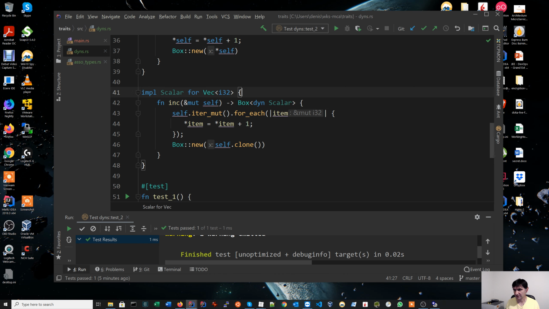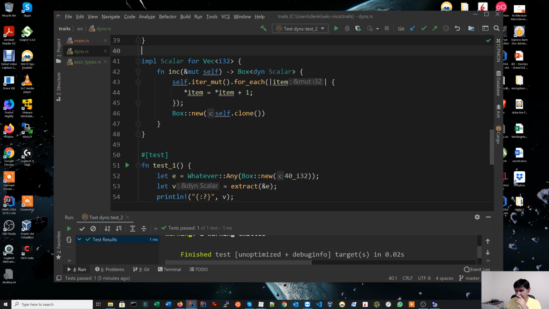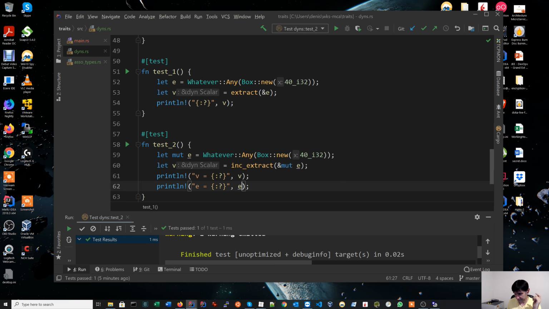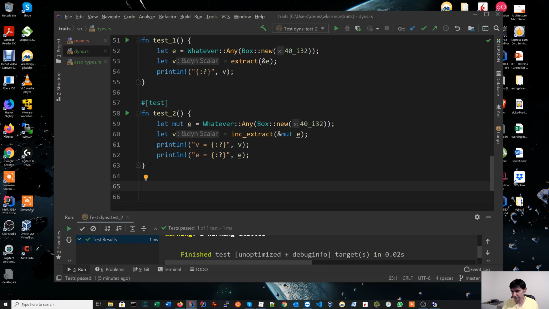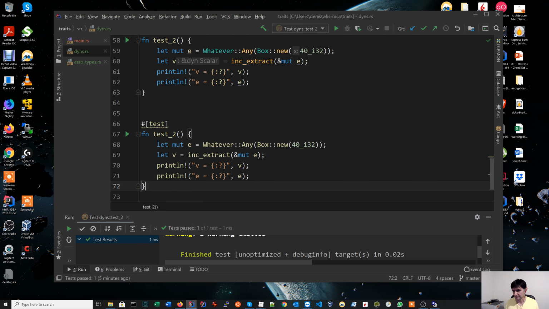Okay, so we have our feature, which is implemented for vector of i32. So let's do a last test. And instead of a box on an integer, we do a box on a list of integers.